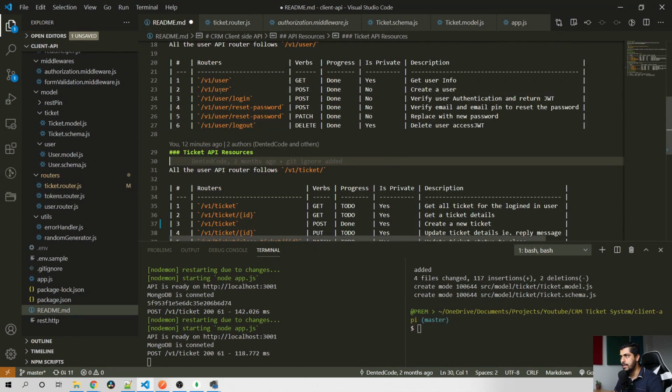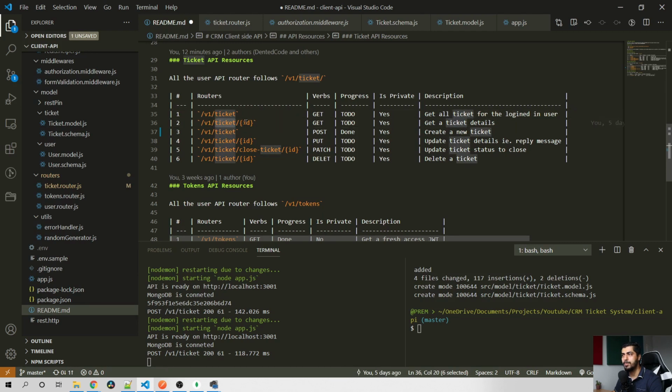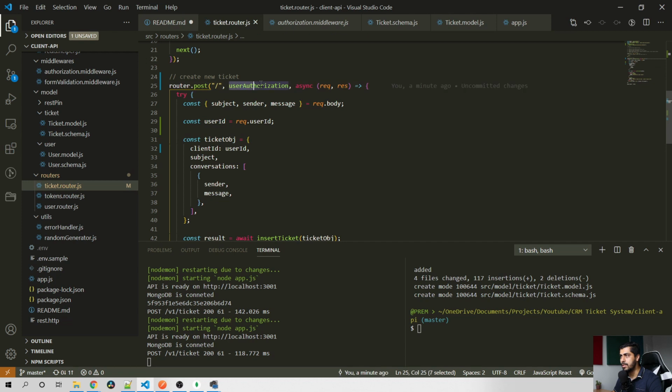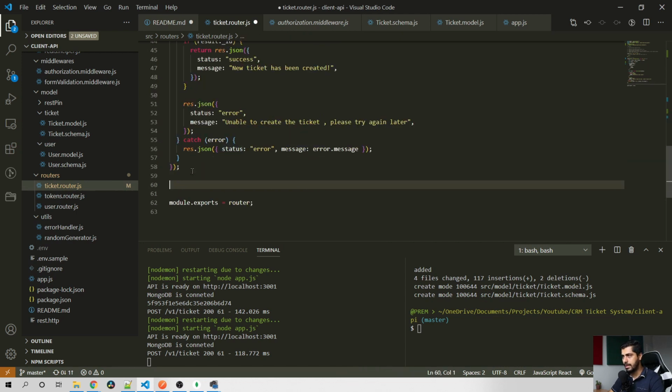So which is this one, get all ticket and get specific ticket. So let's go to our ticket router. So you see this user authorization middleware. So we are going to use it on each route endpoint from now, okay? And we are going to get user ID like so, and we will use this user ID to do further query. So I'm gonna go second line.